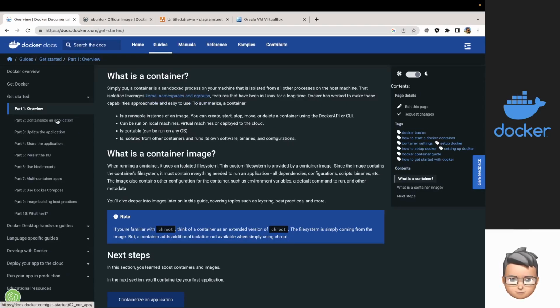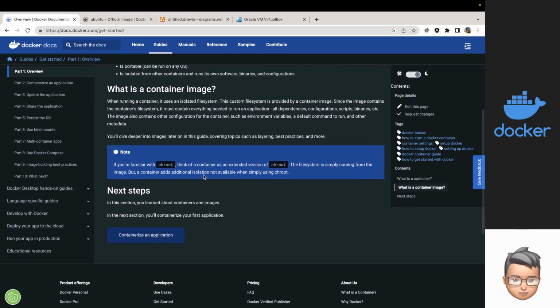If we see here, this is the definition of what a container is and how we can understand chroot technology. In essence, that's what Docker is. It's a customized chroot environment. The file system simply comes from the image, but the container adds additional isolation, not available with simple use of chroot. That's what I said before about containers.